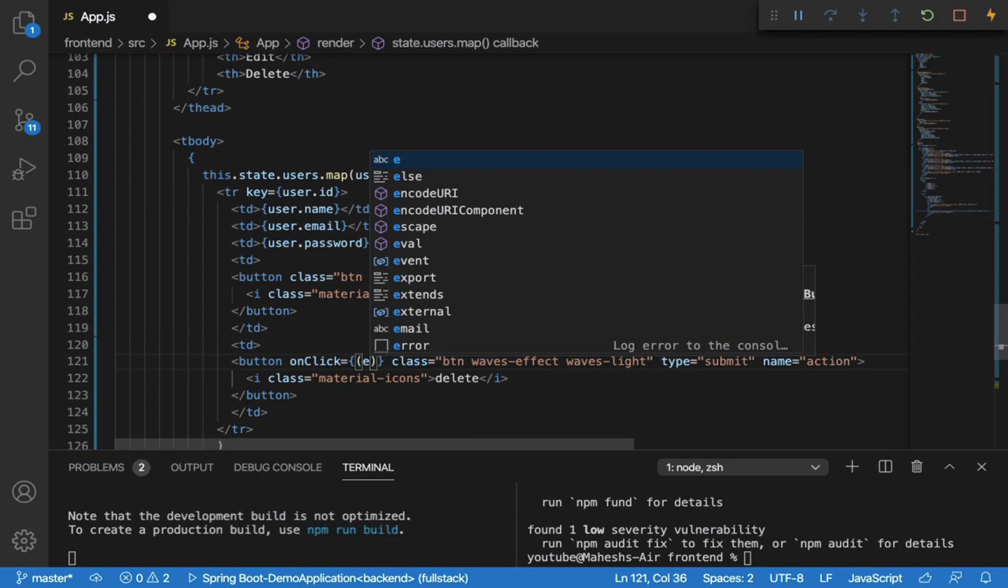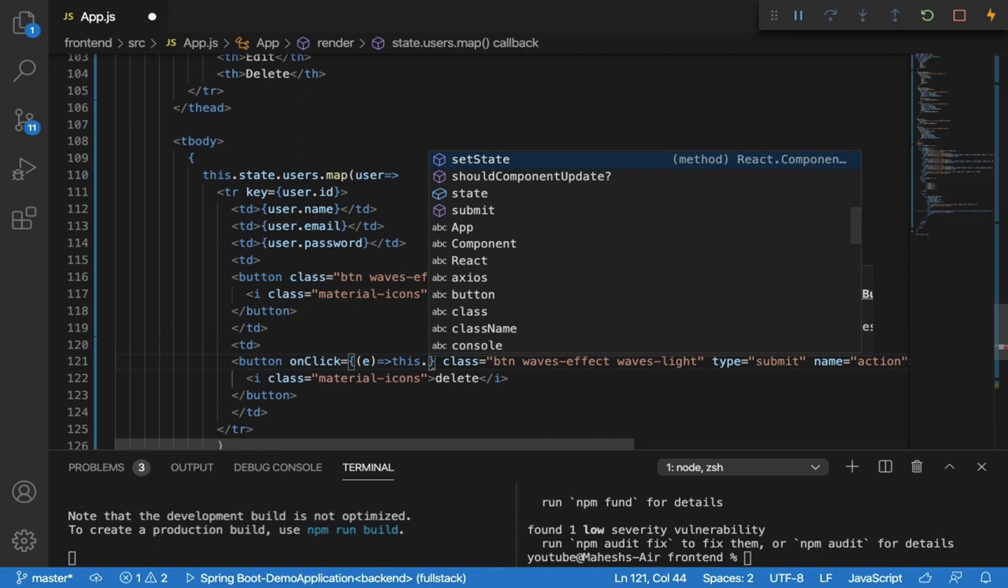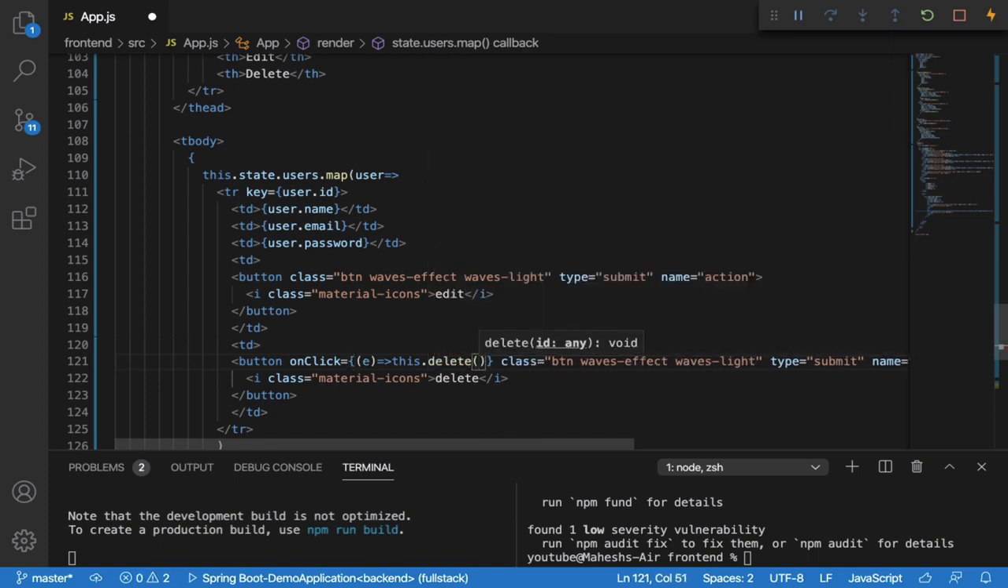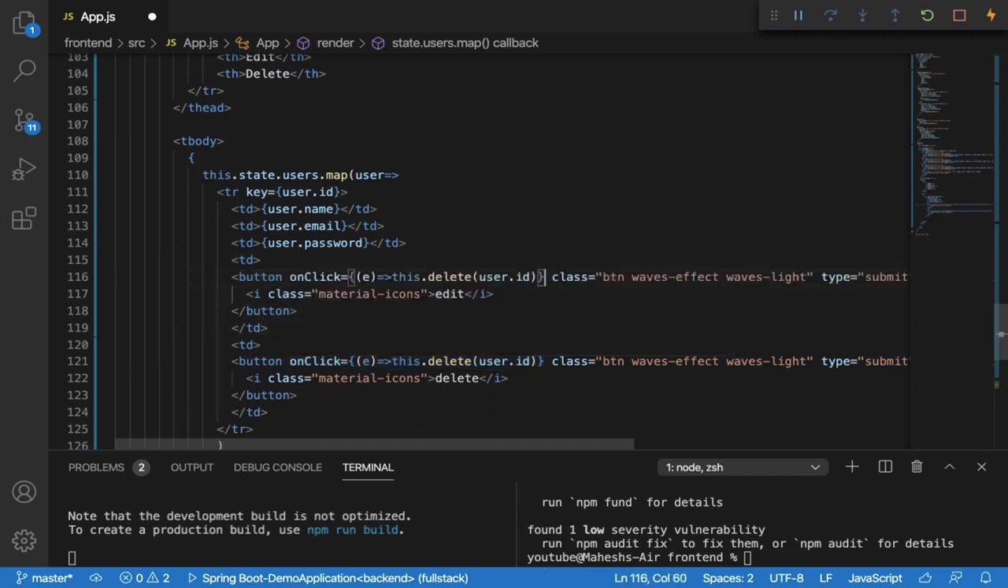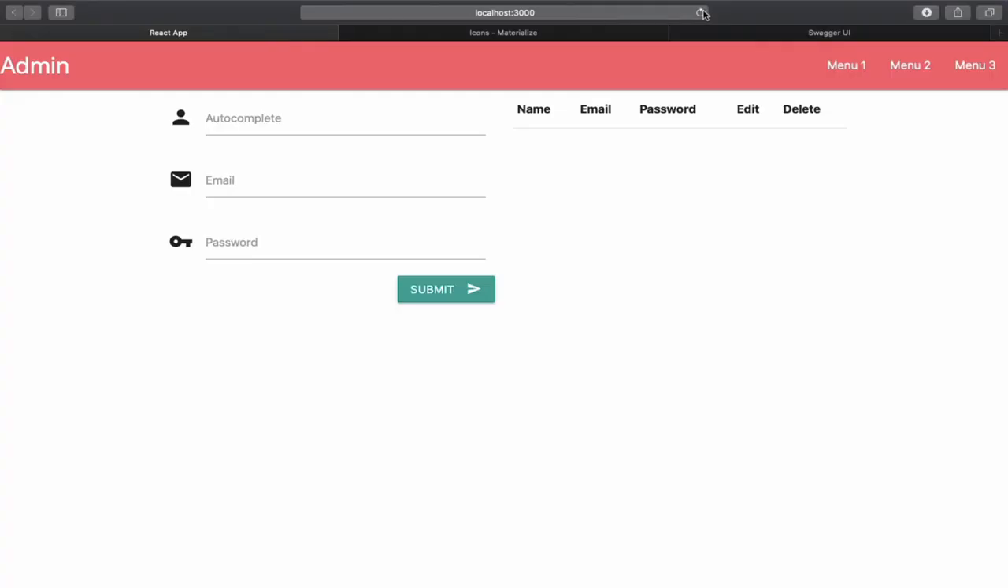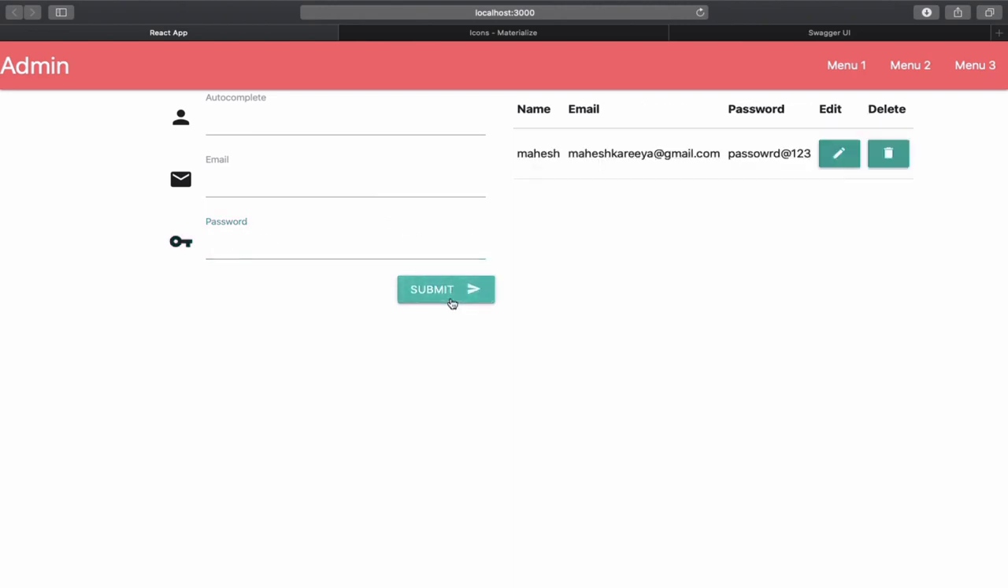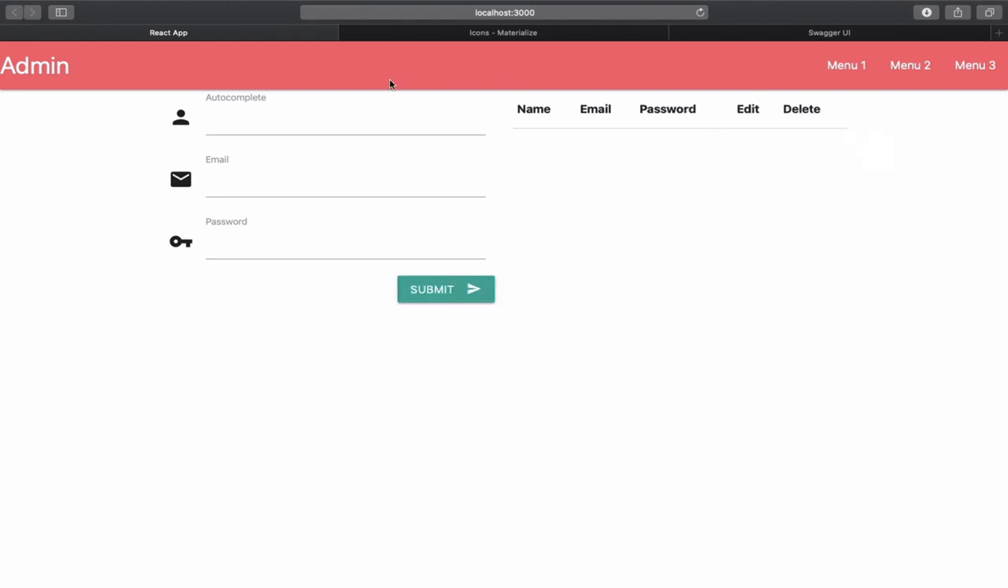On click of delete, I can use this.delete and pass user.ID over here, and inside here pass your edit, so we can get this. This is perfectly fine, I guess. Let's see what mistakes we have made. I generally make mistakes, so sorry in advance. Mahesh Kariya is my official email address, and password will be my password at 123. Oh my god, it's working. If I want to make changes, like only Mahesh, submit. Oh my god, it's working. Let's see, deleted. Okay, it's completely fine.